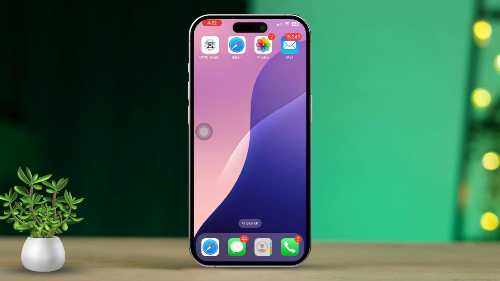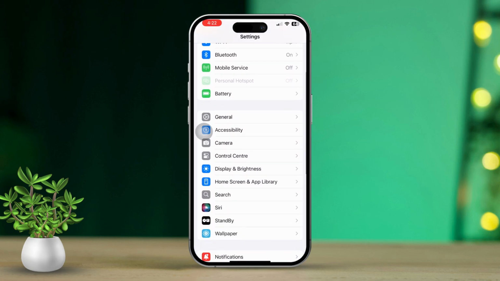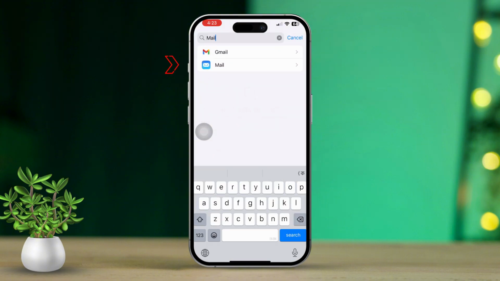Let's dive right in. Solution 1. Sign out of your email account. First, open the Settings app on your iPhone. Then scroll down through the menu options. After that, tap on Mail.